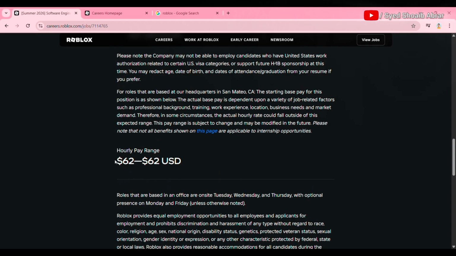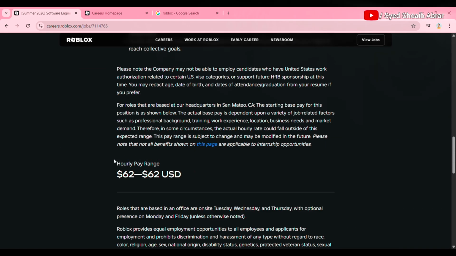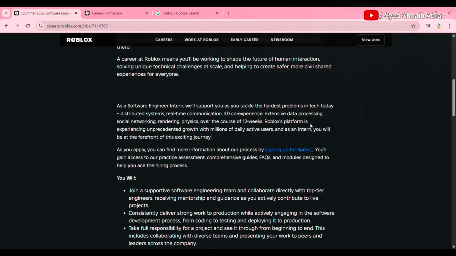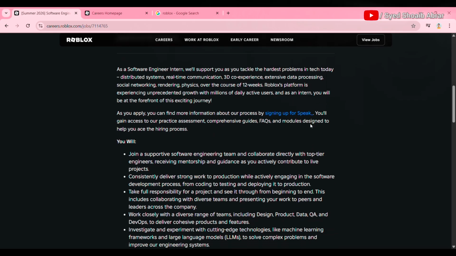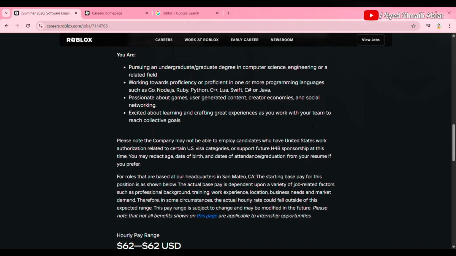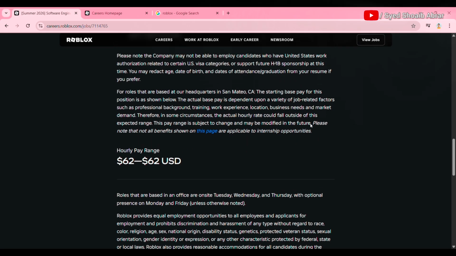To be eligible, you should be pursuing an undergraduate or graduate degree in computer science, engineering, or a related field, and be proficient in at least one language like Go, Node.js, Ruby, Python, C++, Lua, Swift, C#, or Java. Most importantly, Roblox is looking for people passionate about games, user-generated content, creator economies, and social networking, who are excited to learn and create great experiences as part of a team.